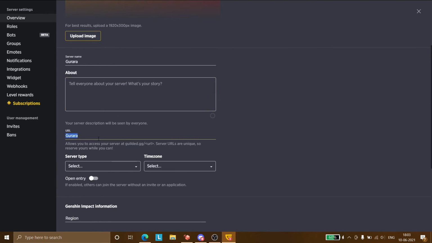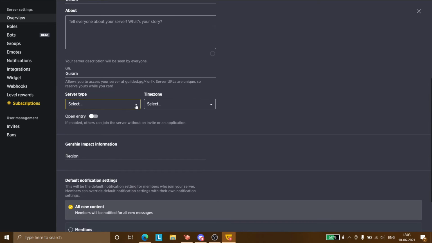And then you can create a URL. This is another thing that Discord charges you for, a super specific URL for your server. So ours is already set. We don't have to pay anything. Then the server type, you can set it up according to your server.